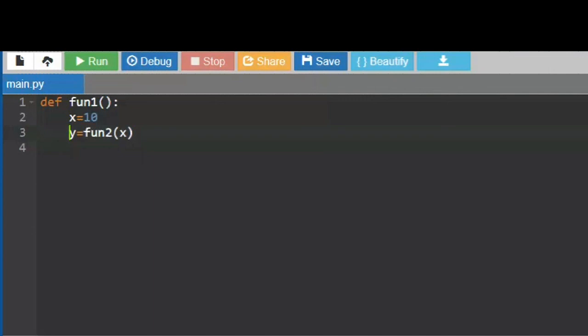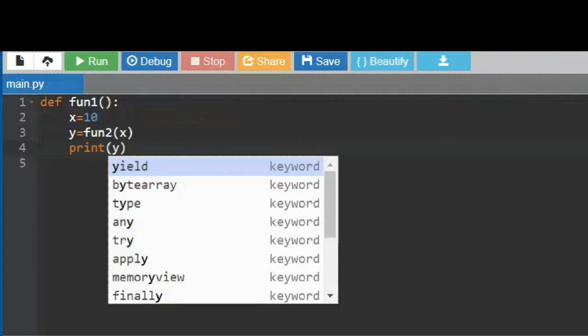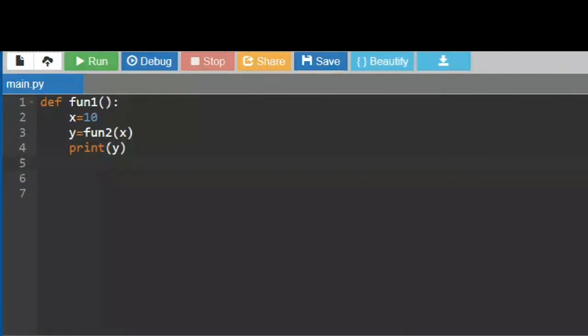So after receiving y, I am printing y. That's it, right? So this is the end of my first function. So I'm writing another function over here.